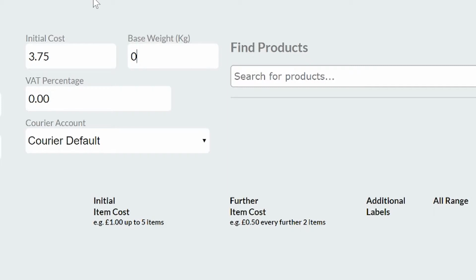Weights are normally passed through from the products on the order, but in some cases you may not have added weight to the product. Most couriers require a minimum weight to be passed through or the label request will fail, so this option enables you to set a weight that will always be passed through even if you haven't set any product weights. Set the relevant VAT percentage for the country that you'll be shipping to.